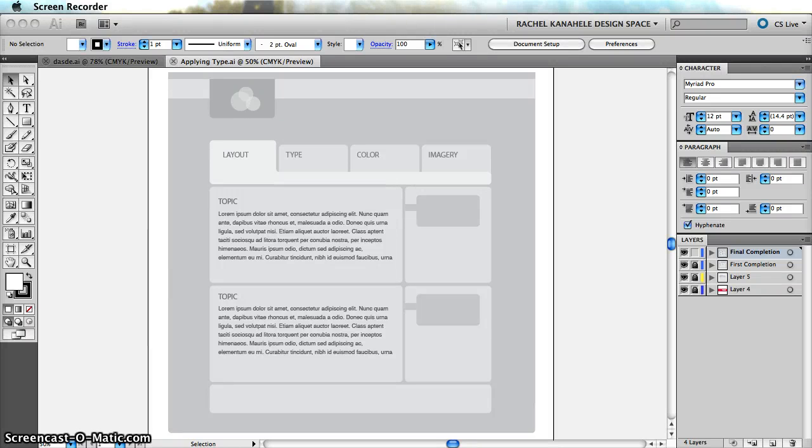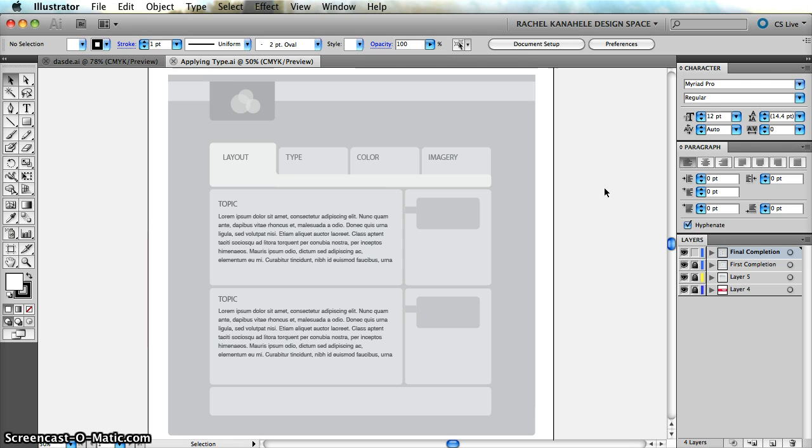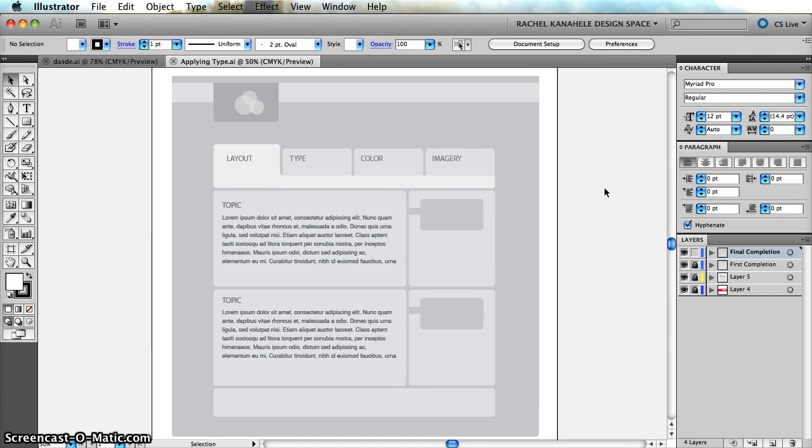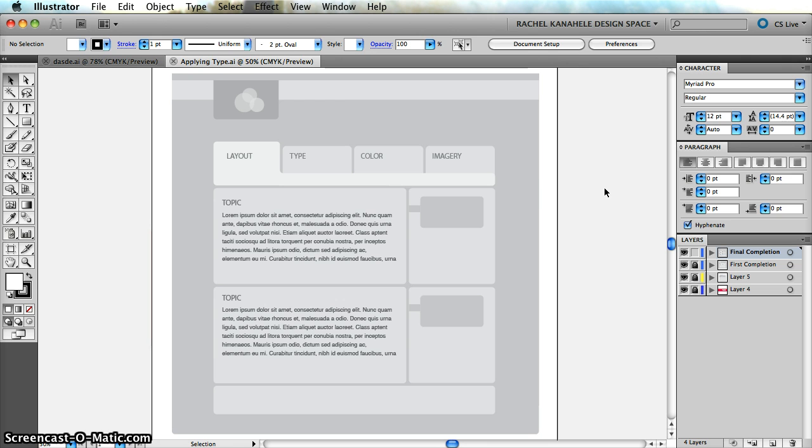Hello everyone. Today I'm going to talk about applying type, and to help you understand this, I'm just going to take this layout that I created and previewed in a previous screencast, if you remember, and use it as an example in teaching you how to apply type using Illustrator. So let's go on learning about that.